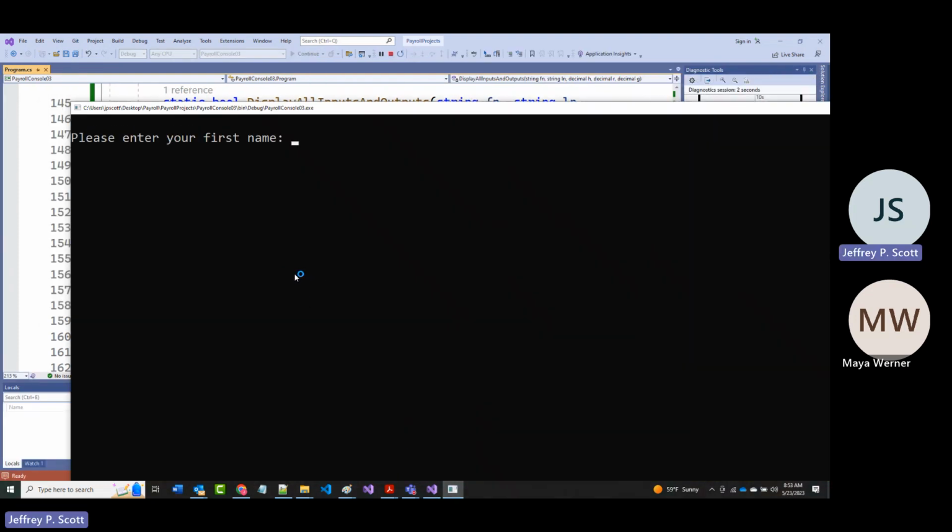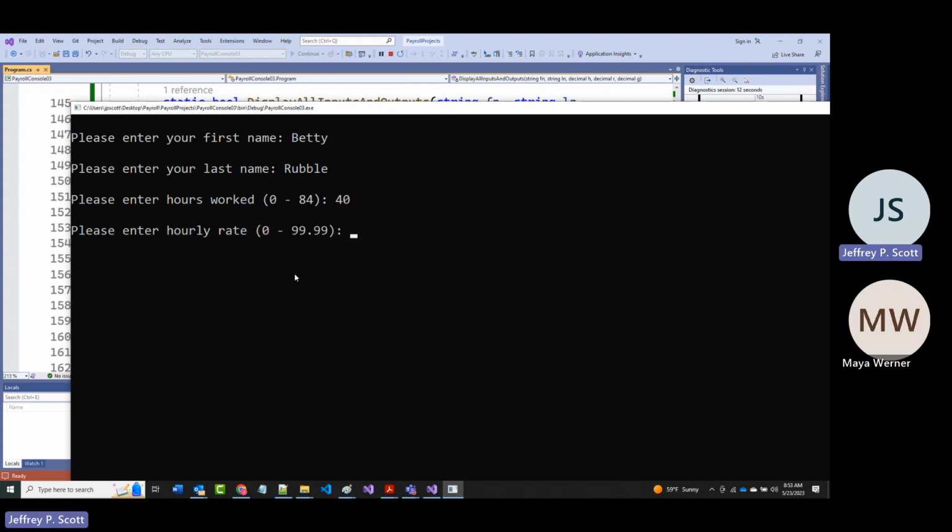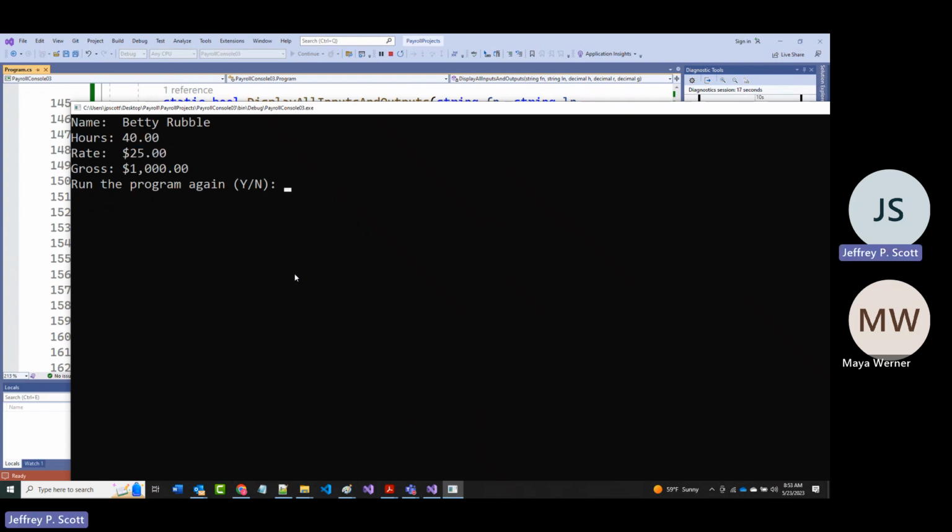So we come in, we ask the user their first name and their last name and the number of hours they worked and the amount they made per hour. And then we get all that information. Then we ask if they want to run the program again. And if we say yes, it's going to run it again.